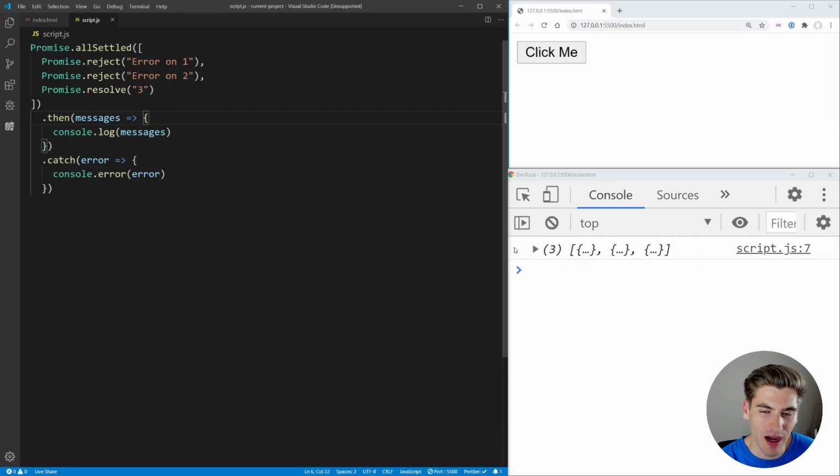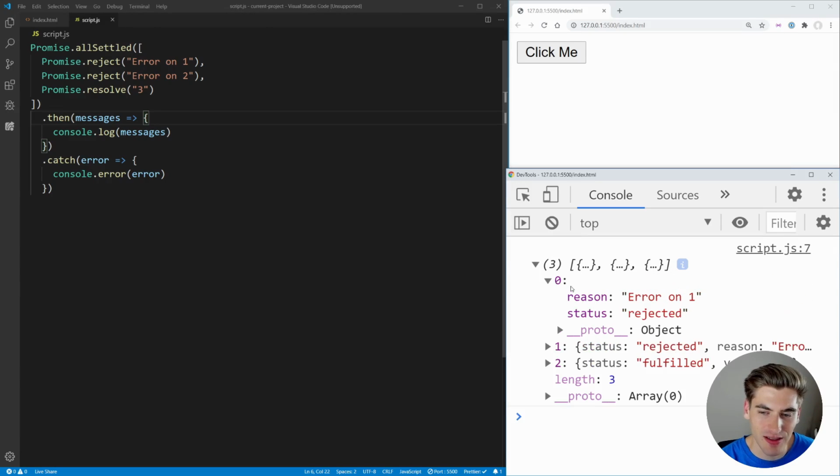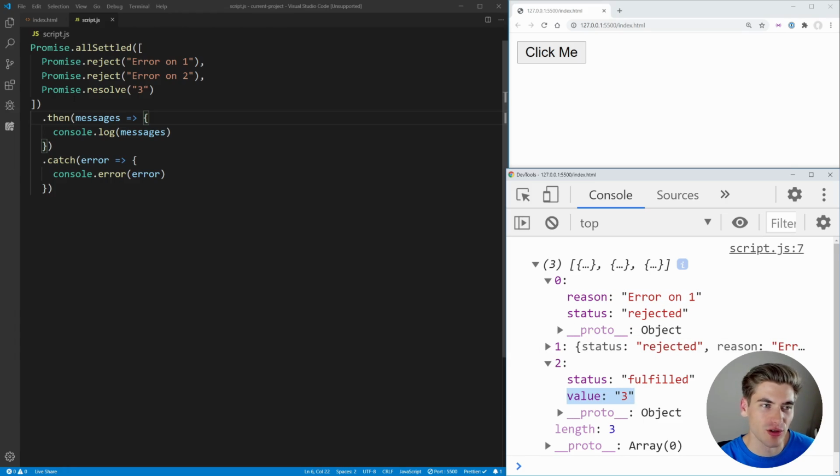You can see we get 3 objects being printed, and these objects contain the status, which in our case is rejected or fulfilled for whether it was resolved or rejected. And then the reason, if we have a status of rejected, we get a reason that tells us our error. And if we have a fulfilled one, we get a value, which tells you the result of our resolve. So this kind of combines together checking the failure and the success into just one portion here.